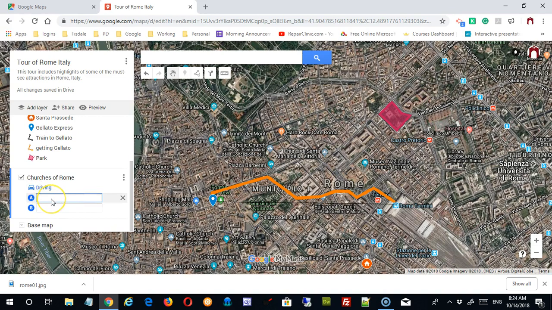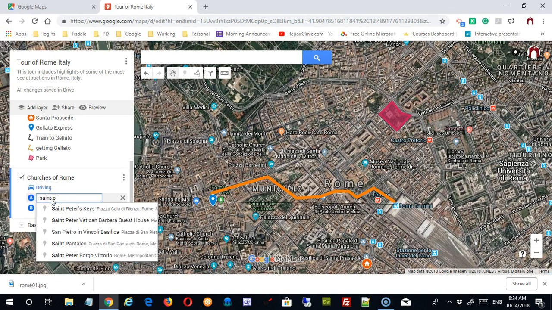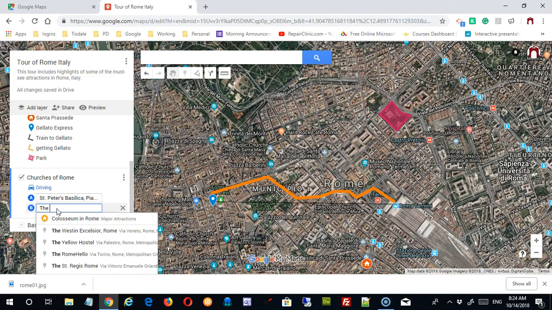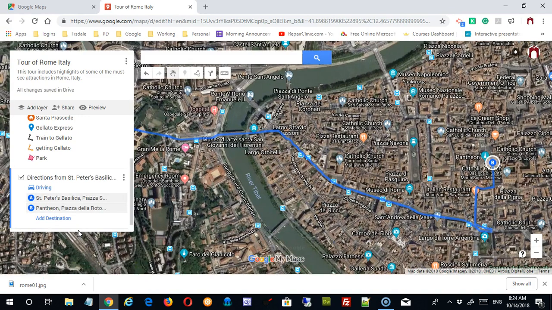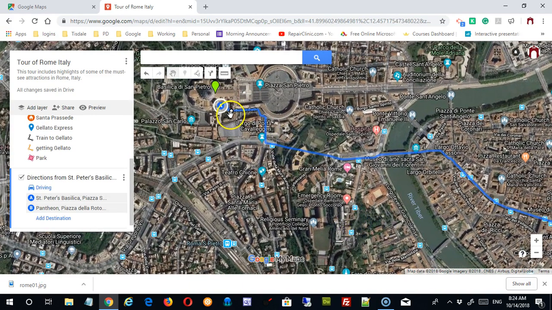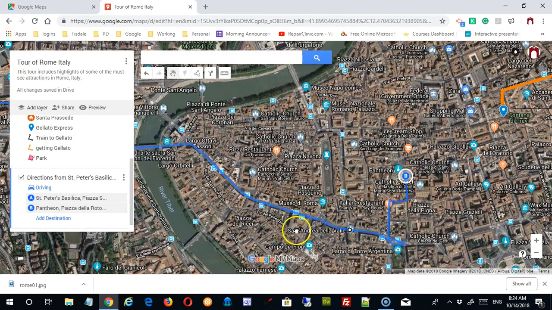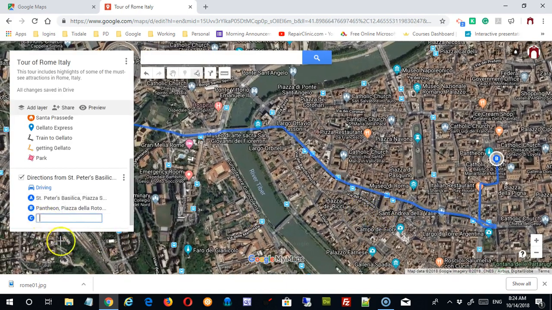directly in here, in this box, I can search for the location I'd like to start with. So I want to start down there at One Church. Okay, so it's showing me now how to get from St. Peter's Basilica, how to drive across to the Pantheon in Rome. I can add an additional destination here.